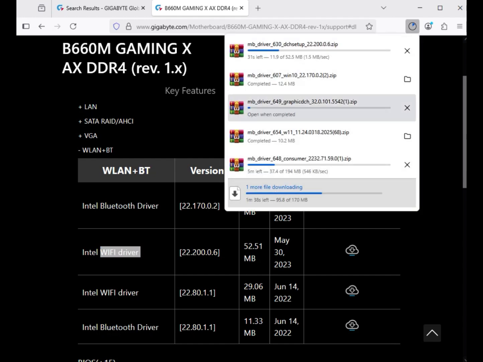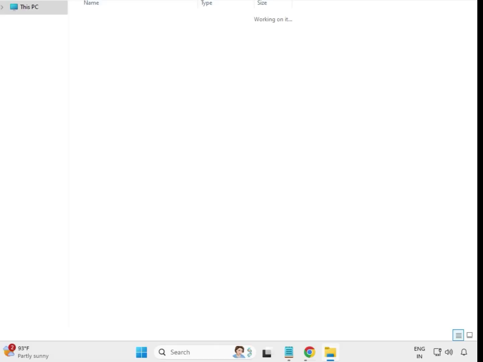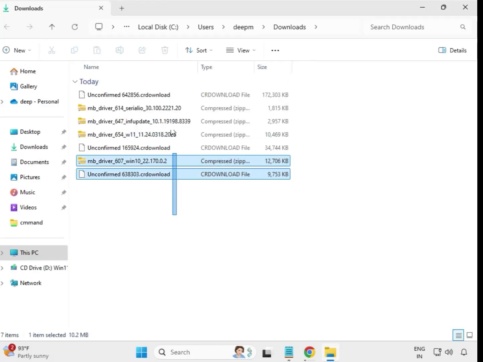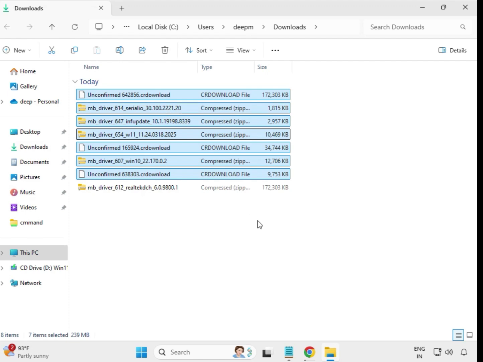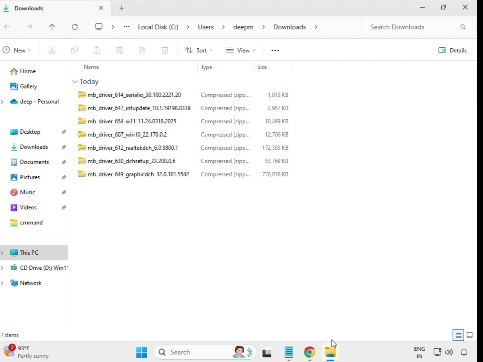It will start downloading, and when it completes, I will show you the installation process. Okay, just click on these icons, it will open where it is downloading. So this is your driver, so wait for it to complete. So guys, it is completed. So first download all the drivers.